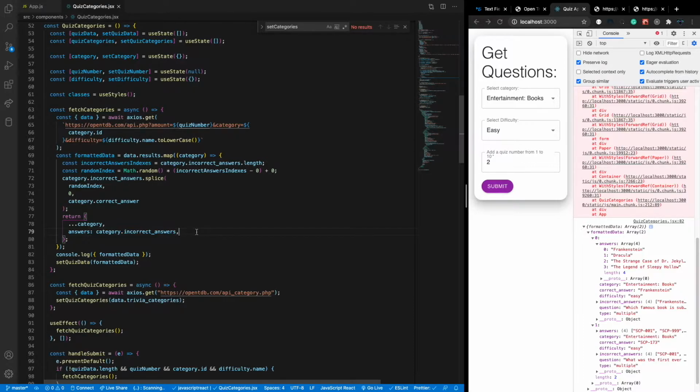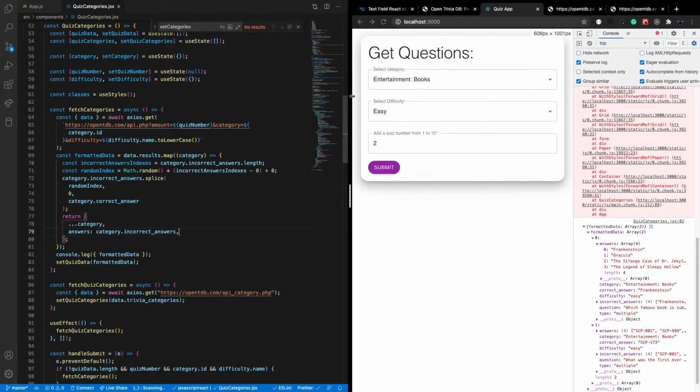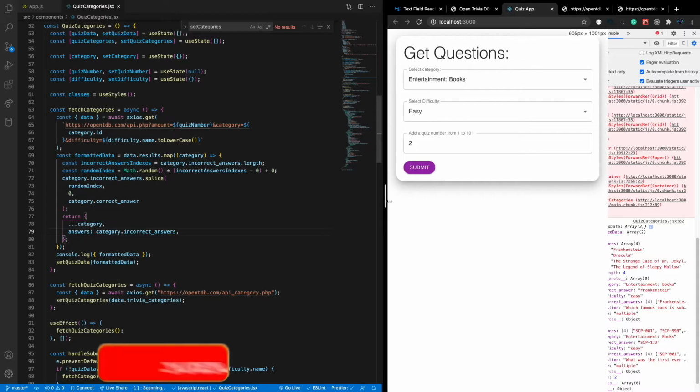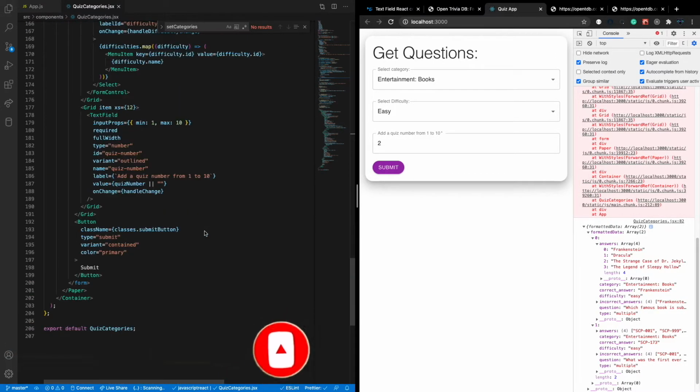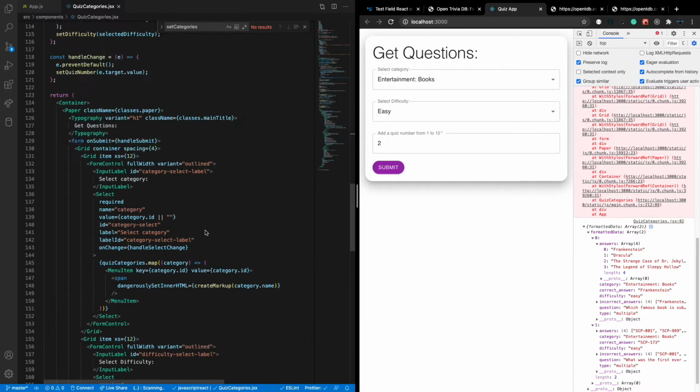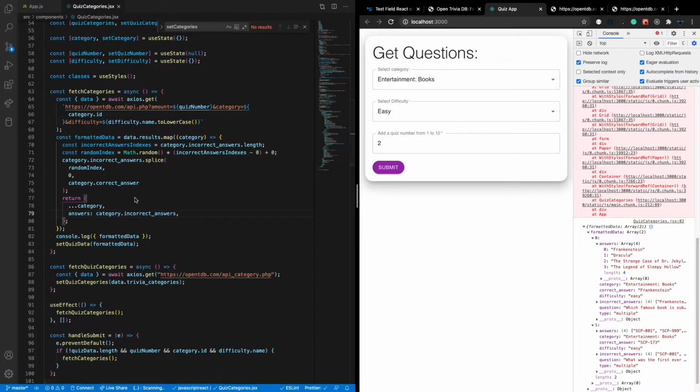So we need to display that data to the user. After the user selects the category and the difficulty and adds the number of questions, and after pressing submit, we need to display the actual data that we're getting back from the API. To do that, let's create a new component. But just before that, we need to recap this one or refactor it and see if there is anything missing here or anything we need to remove. We just need to remove this console log we added here.